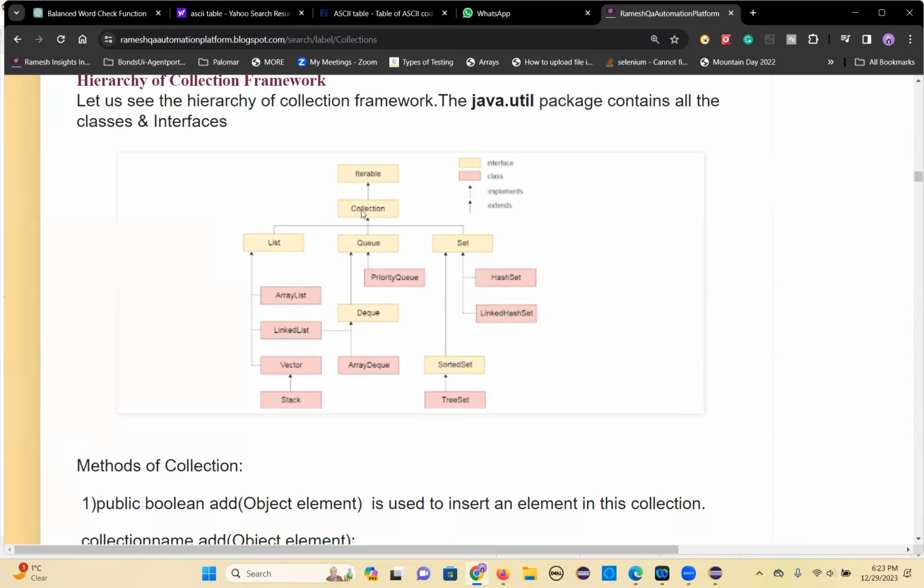Collection has a few methods. Generally, interface means a few abstract methods will be there, right? Iterable has a few methods, and Collection also has a few methods. When you extend Iterable, its methods can be accessed in the Collection interface. Collection methods can be accessed in the List interface. List has its own methods, but List can access Collection methods and Iterable methods also. That's what multi-level inheritance means. So List can access the methods of both parent interfaces.